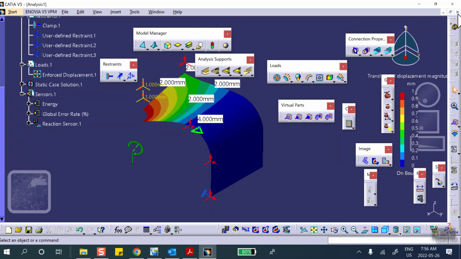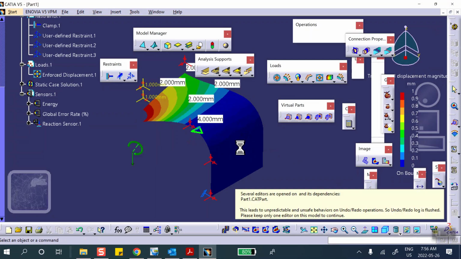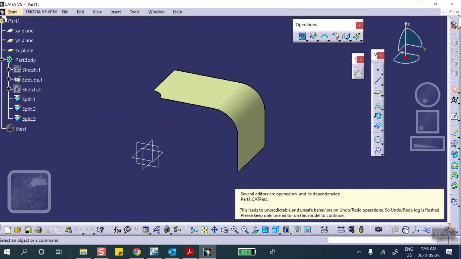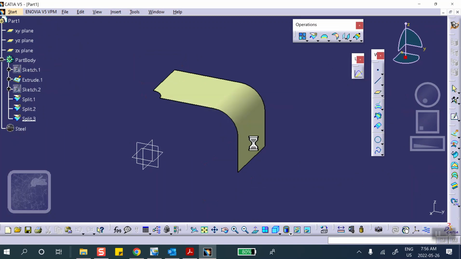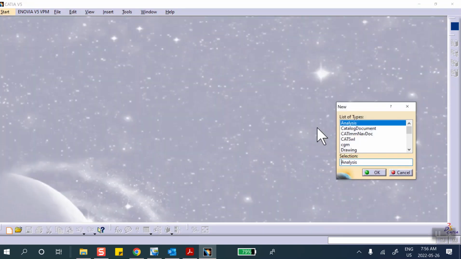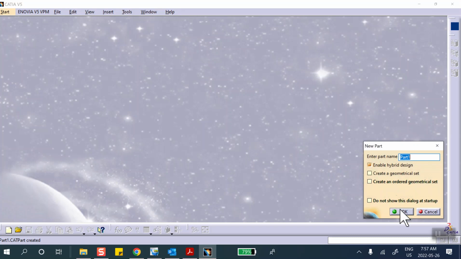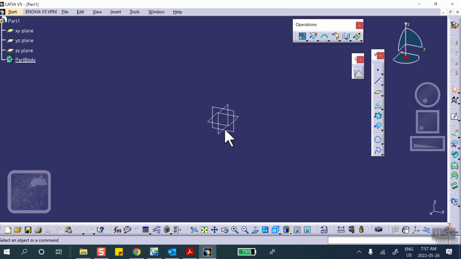I'm going to do a second approach now. Let's get rid of this. Okay, let me start with the part file. And you might say that this is more complicated or more tedious, then why should I do it like that? You don't have to do it like this.